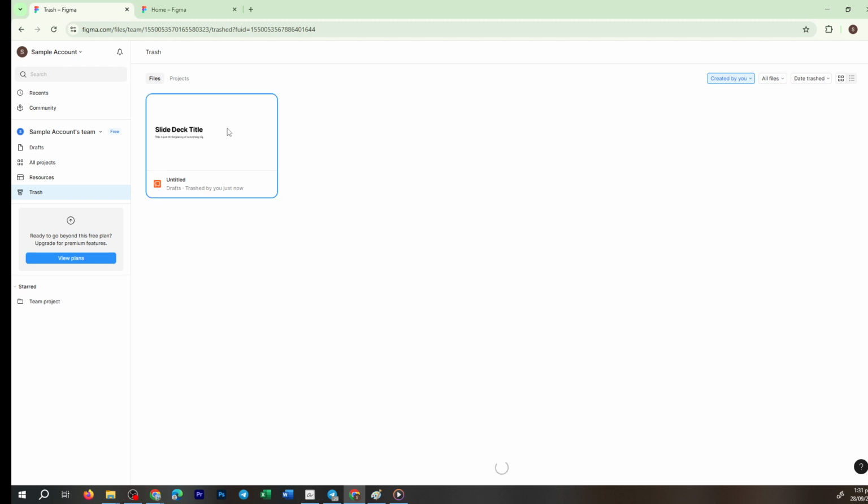You'll notice that when you right-click on this file, several options will appear. The context menu provides choices such as duplicating the file to your drafts, restoring it, or permanently deleting it. For our purposes today, since we're focused on restoration, you'll want to select the Restore option. Clicking Restore will immediately begin the process of bringing your file back to life, placing it right back in its original location on your dashboard.